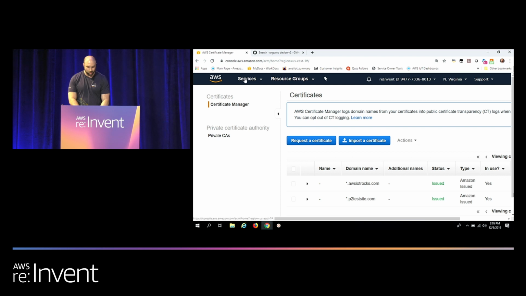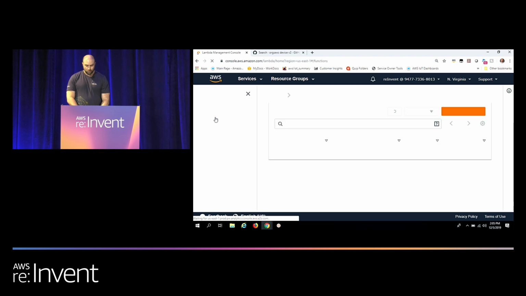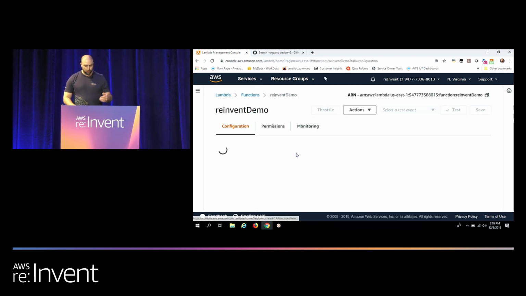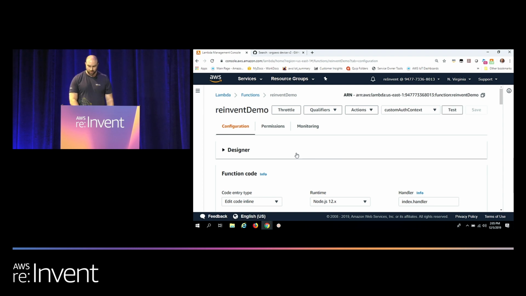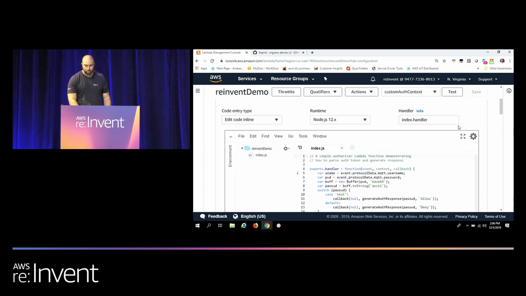The next thing I'd like to show you is our Lambda for our custom authorizer. Here, we've set up this Node.js reInvent demo Lambda. What this is doing is looking in this JSON object that we're passing as the event trigger to your Lambda, picking out the username and password fields, base64 decoding the password, and looking for a password called test. If it finds a password called test, it'll issue an allow policy. Otherwise, it'll issue a deny policy.